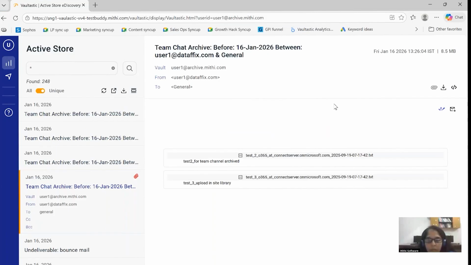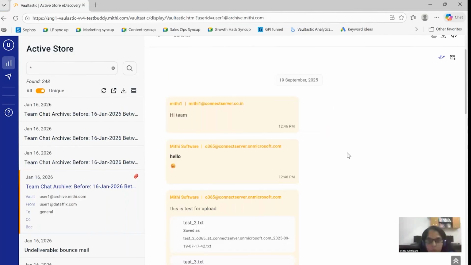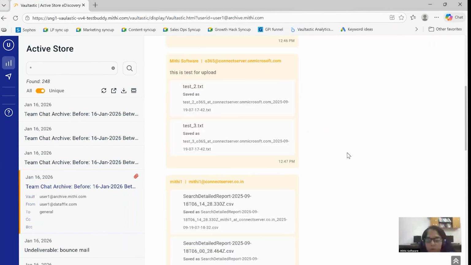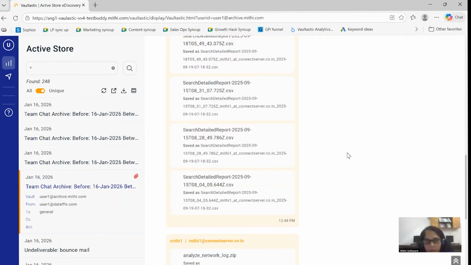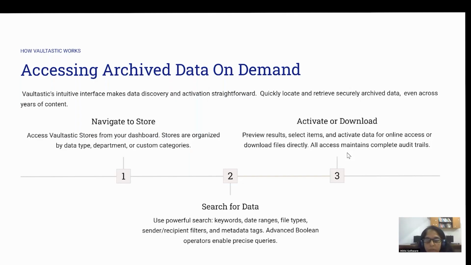general group. Okay, so here you will see that user 1 has been sharing a lot of files also, and all those files are visible to you, right? Or to the user. So all the attachments and everything is archived. Okay, so this is how you would access archive data on demand. Just one example I've showed you with the open store and the active store.